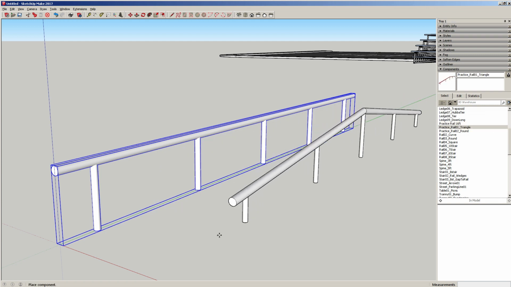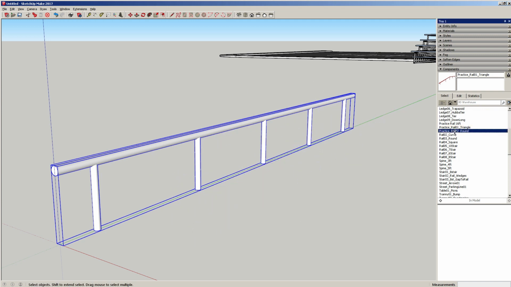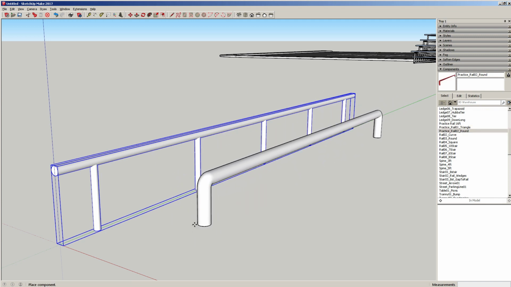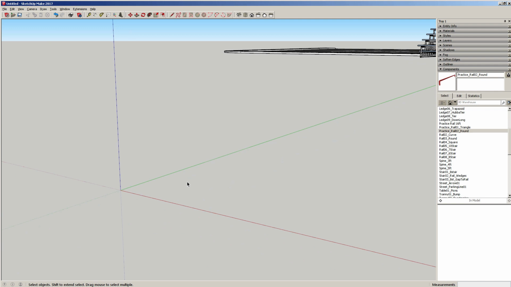Here's a little rail I made that was kind of like a hubba. Let's make this rail. This is kind of a fun one. Okay, so you can delete this now that it's a component. One critical thing when you make components is please save your file. And then later on I'll show you how to make it into a template.